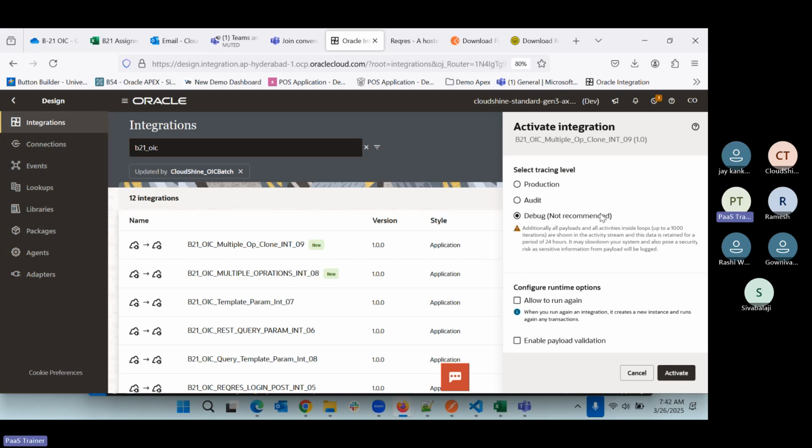If you see, it is showing not recommended. For the development perspective it is there, but in the actual production we will never go to this option. We can put either audit or production, but normally we always go with production only. Because along with the log, the costing is going to be impacted and the performance will also be impacted. Suppose you have an integration and in that you have 10 steps.